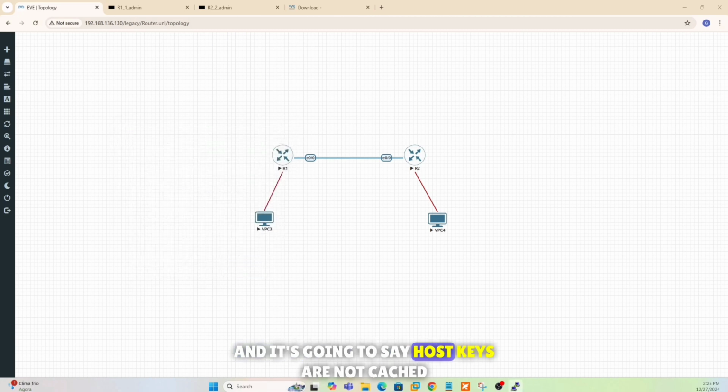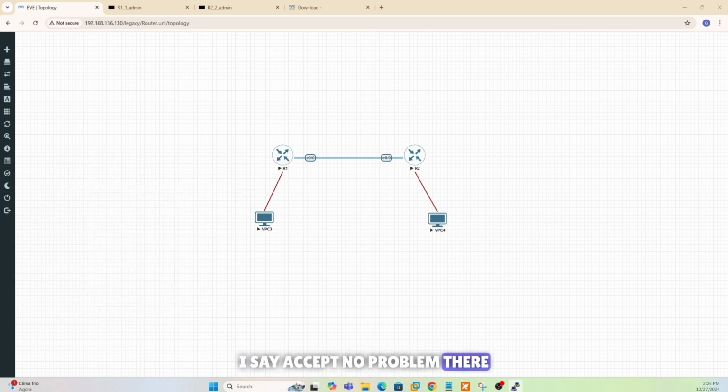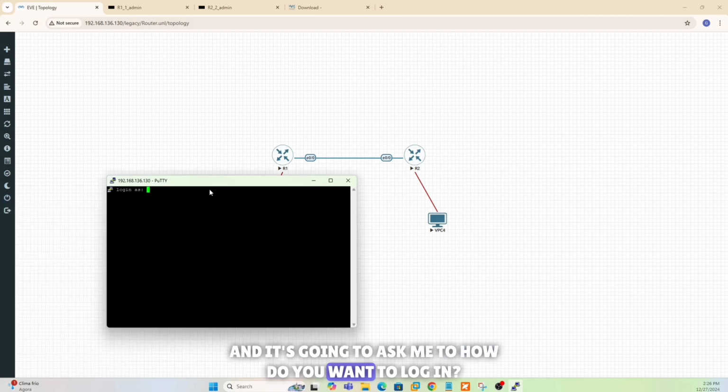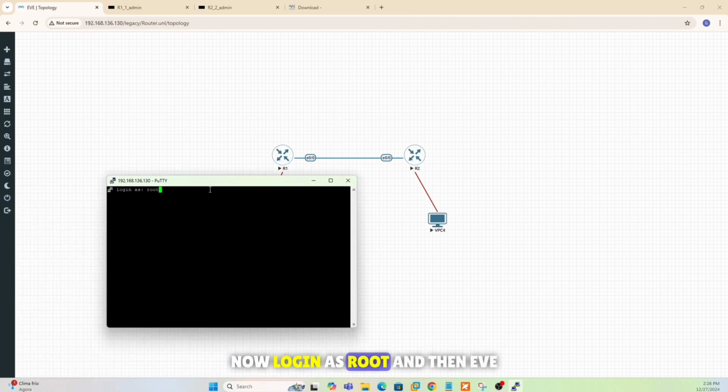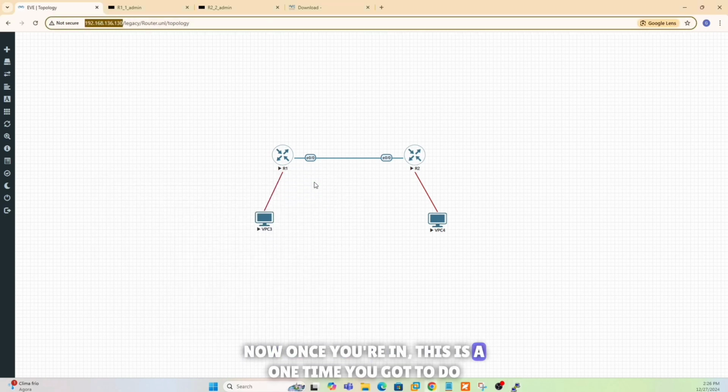And it's going to say host keys are not cached. Usual stuff that shows up. I say accept, no problem there. And it's going to ask me how do you want to log in? Now log in as root and then eve, which has been the password so far, and then you're in. Once you're in, this is a one-time thing you've got to do. It's not something that you'll have to do every time.